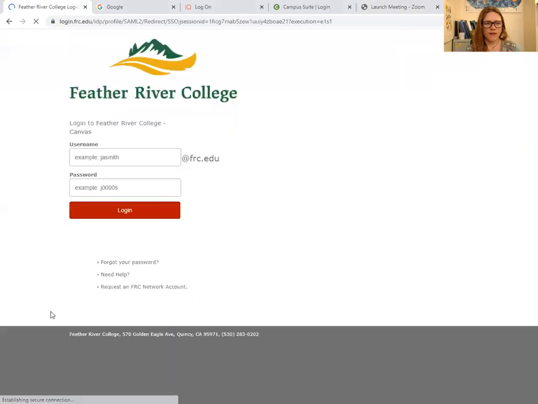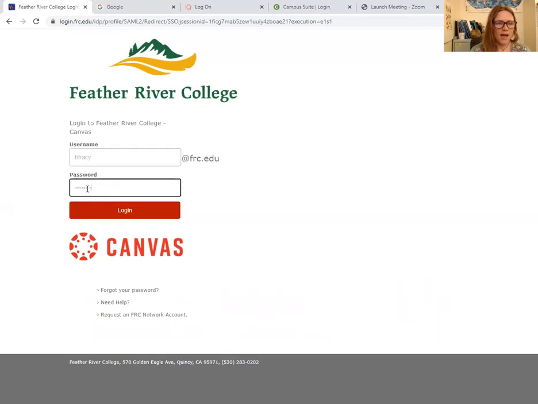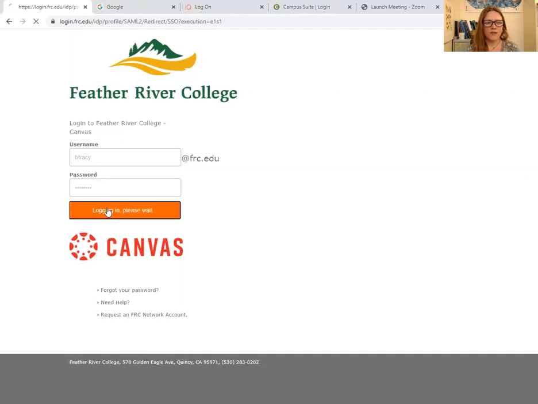So if you click on the Canvas link, it'll ask you to sign in. So you sign in with your FRC email, which is your first initial and then your last name, and then your password, which should be your first initial, the last 4 digits of your student ID number, and then your last initial. And then you can log in.